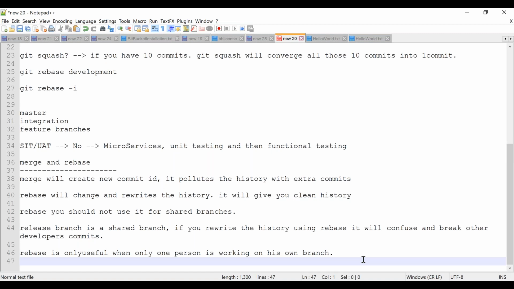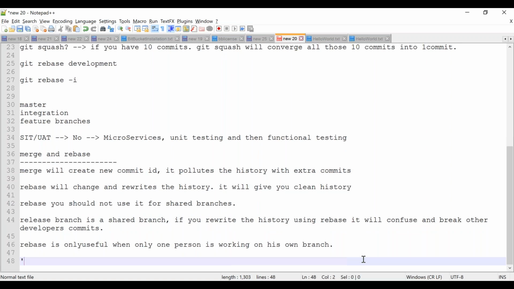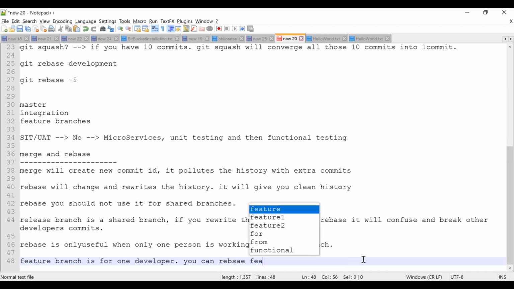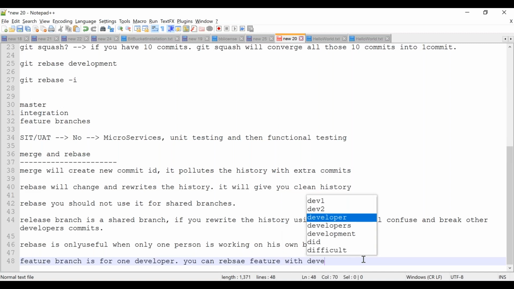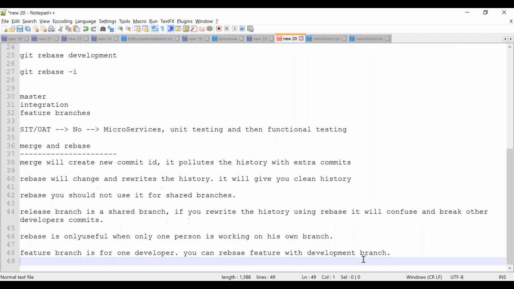Okay, so in this example, in our branching strategy, feature branch is for one developer. You can rebase feature with development branch, but while working on release branch, you should go for merge only. Okay.